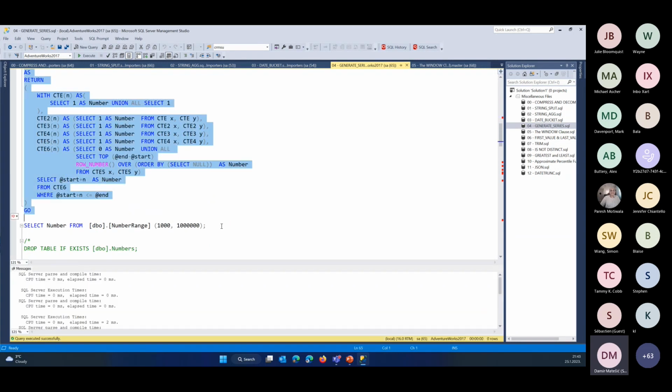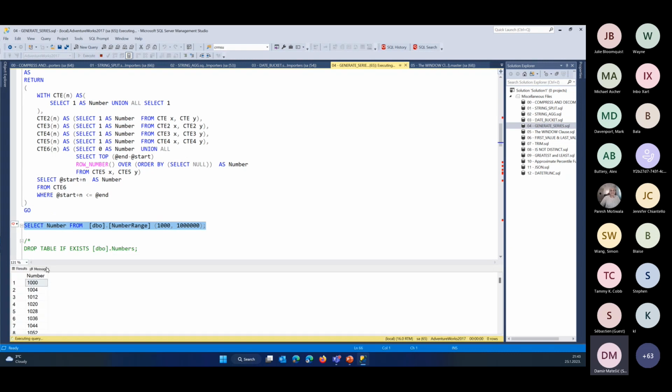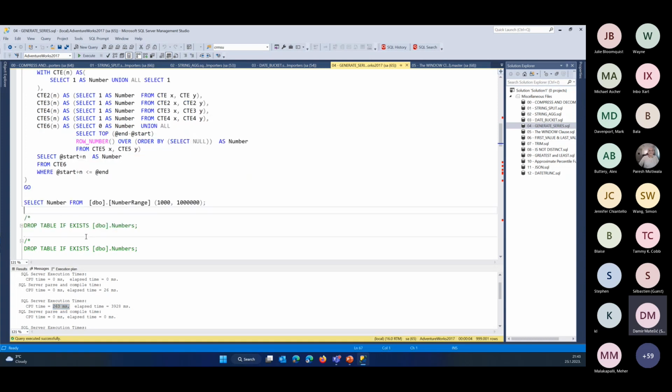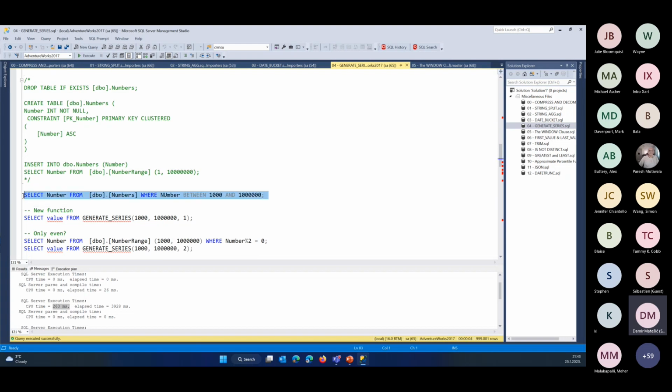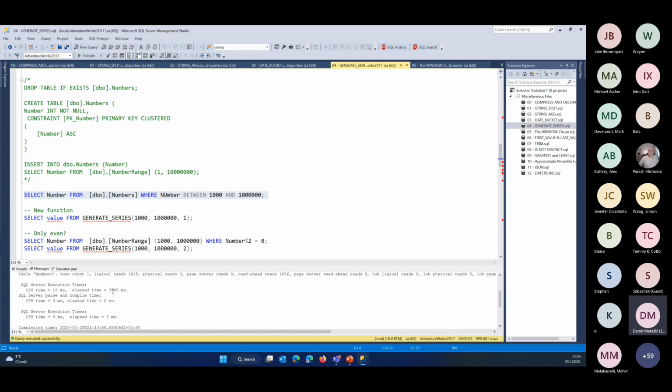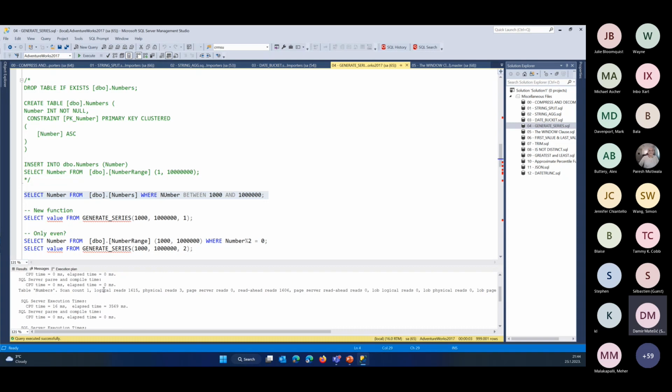Another approach is to use this number range. It's a helper function that I was using. And now I'm selecting some numbers. If you look at the messages, you will see that I was using almost 260 milliseconds. Another approach is to use some number table, of course, but take care, maybe sometimes you don't have the right to write or create new objects in your database. And also, if you look at the performance, you will see that I had more than 1,500 logical reads, and I was using 60 milliseconds of CPU time.